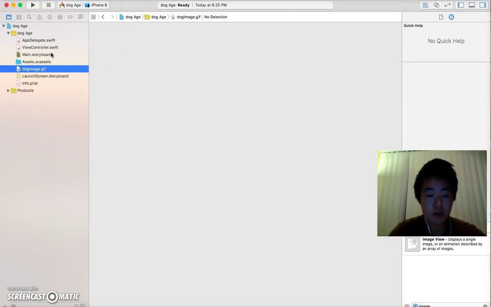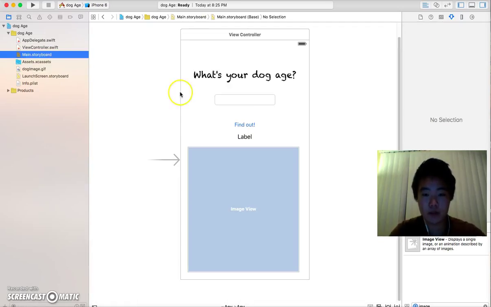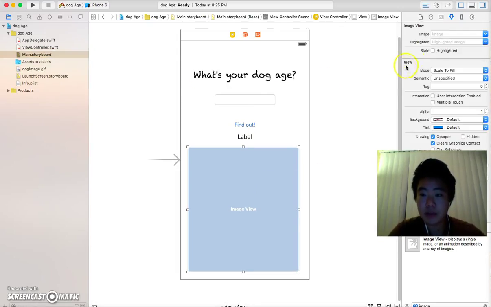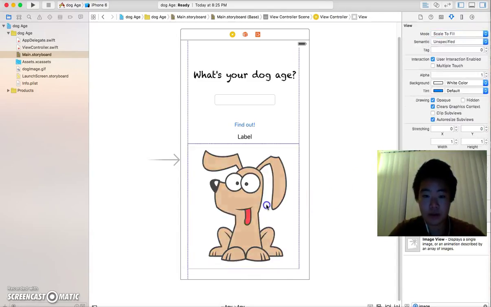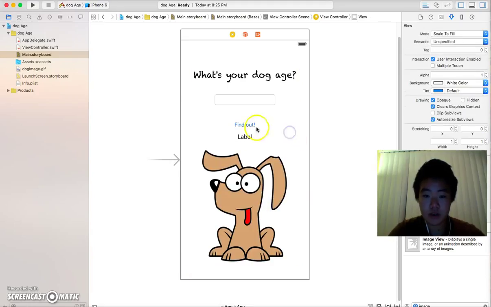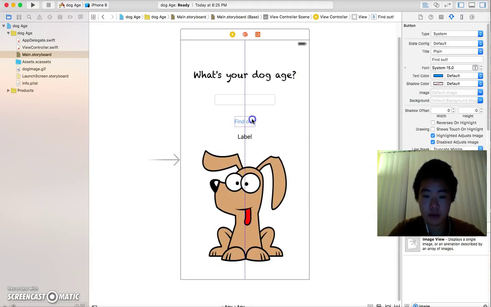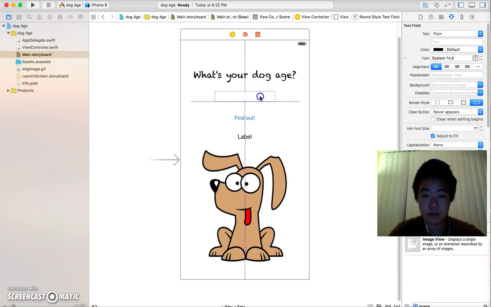So let's go back to our storyboard. Oh yeah, my computer's being really slow today. All right, and click on the image view here, and if you go under image here, you can just click that, and it pops up right there. Oh, this actually fits in very, very nicely. All right, cool. So this is a little bit up here. All right, and I'll move this a little bit up too.